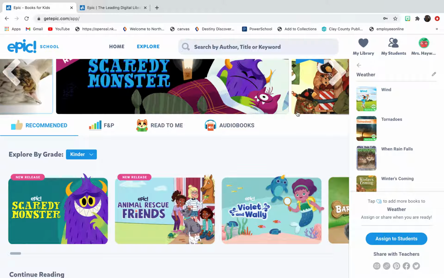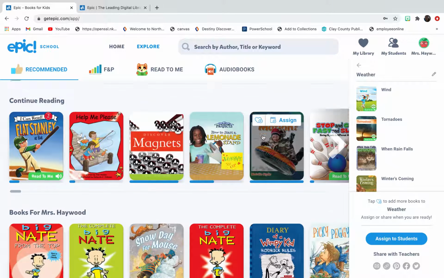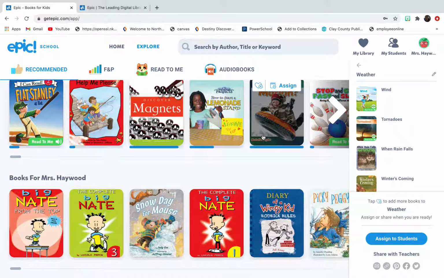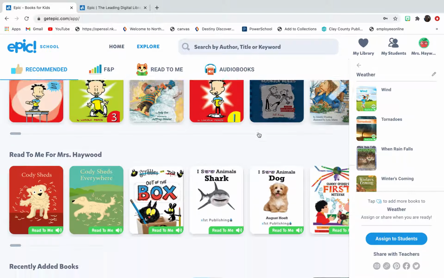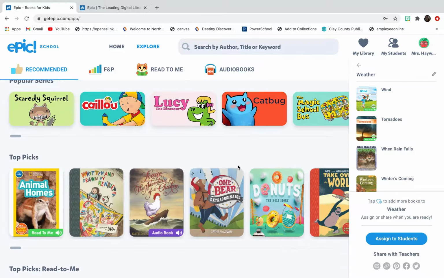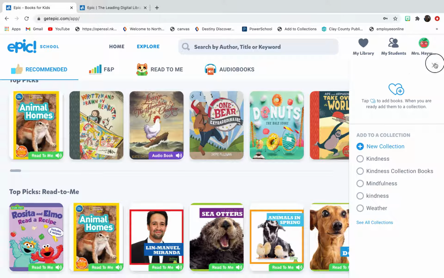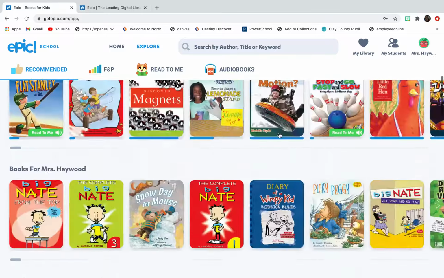Okay, so you can assign a collection, you can assign books, they'll get those notifications, and then there's your mentor text for the day. Okay, so that's how you could kind of use EPIC collections and assignments, and that can be really helpful to kind of supplement what you're already doing, especially during COVID-19. So that's kind of fun.